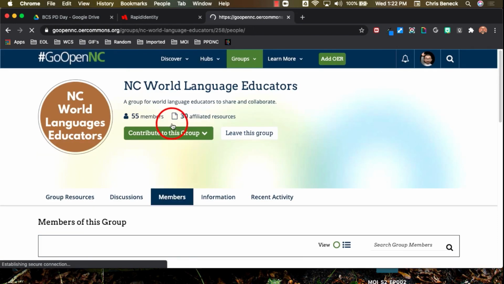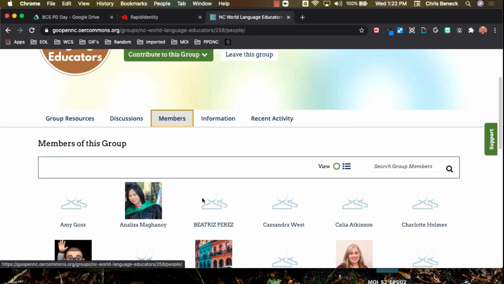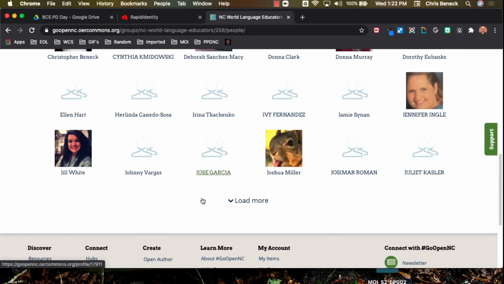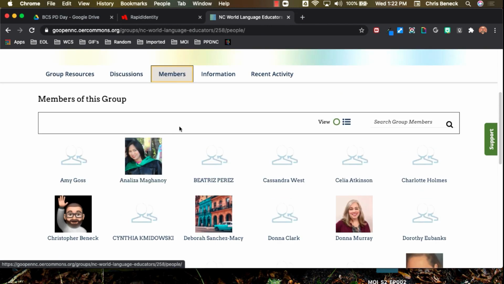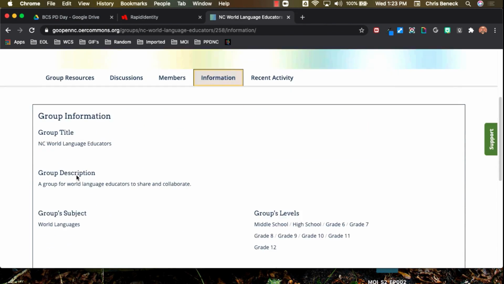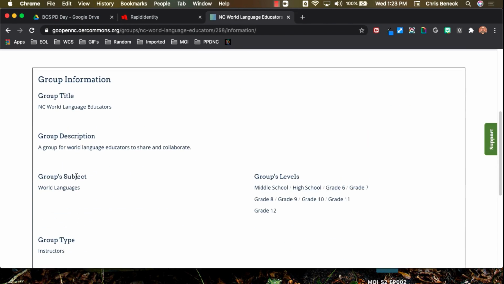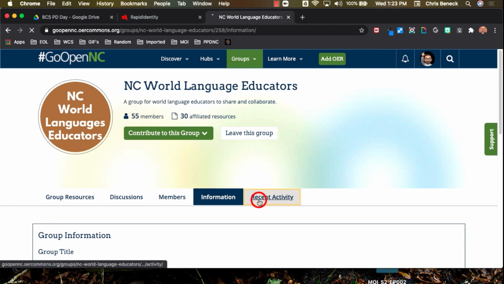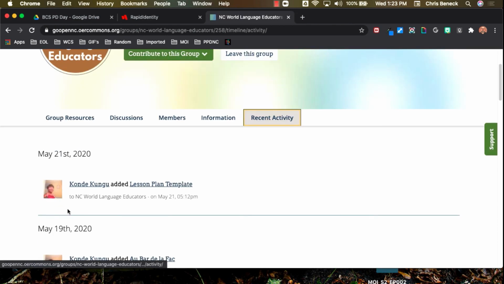We can look at the list of members of the group. So I can click through and look at those. And when you click on the member, it gives you some information about them, such as what resources they have listed and those kind of things, what their roles are, all that information. All right. You can find information about the group itself, which is just kind of generic. And you can look at recent activity from the group, what's been posted.